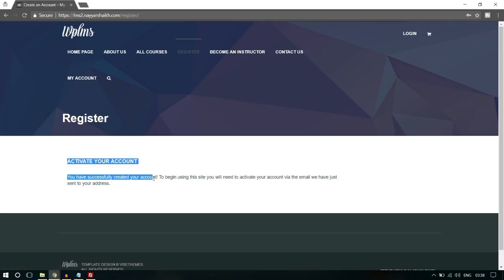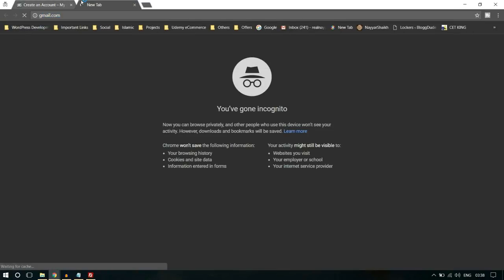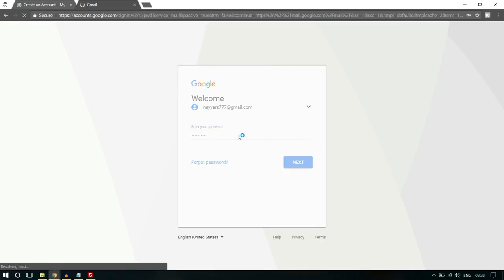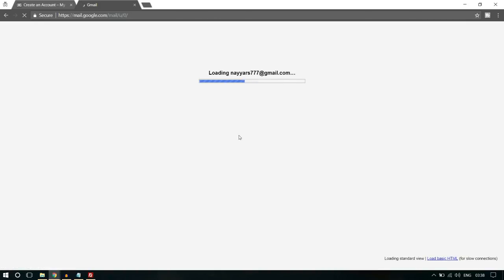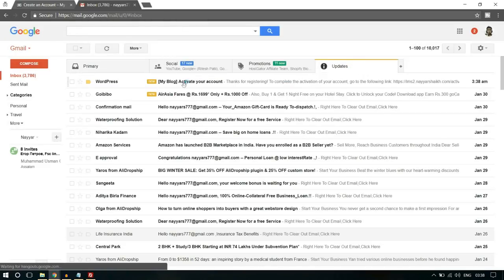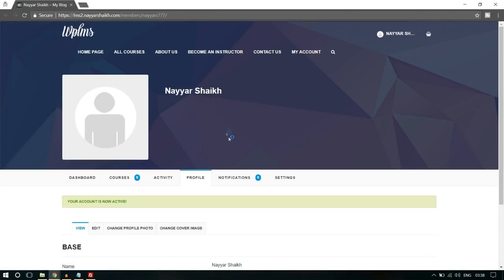Now it will ask us to activate our account. For that, we'll have to go to our email address. So let's go to gmail.com and let me go to my account. I don't remember the password, by the way. Let's see. Okay, it was right. Now here you have one mail from WordPress, activate your account. Let's open this, click on this link. As you can see, it says your account is now active.